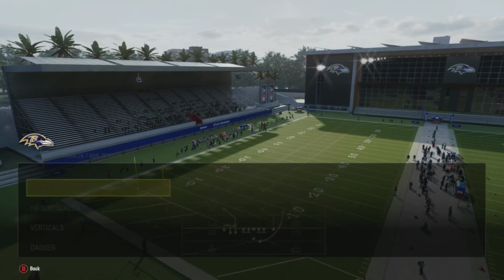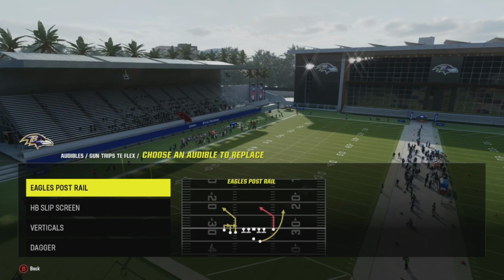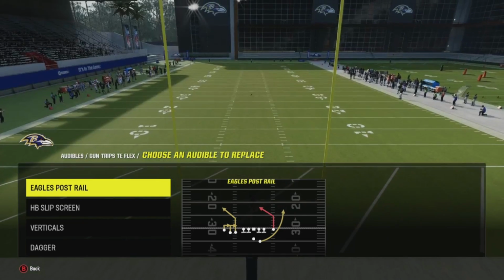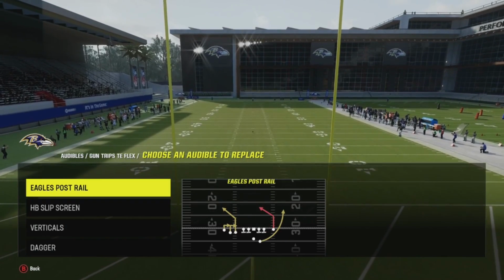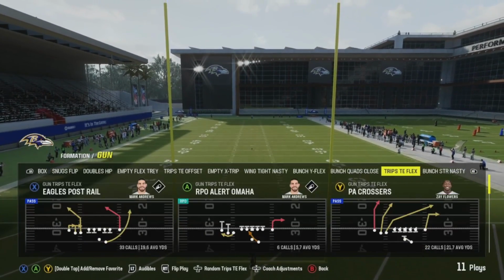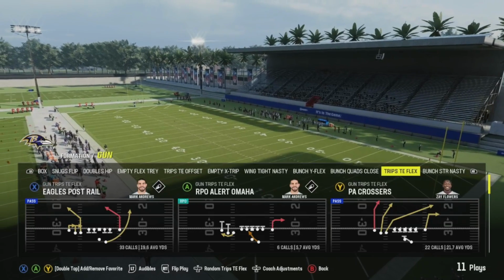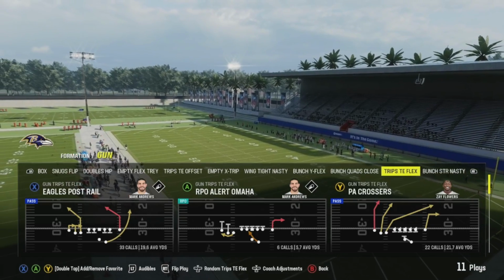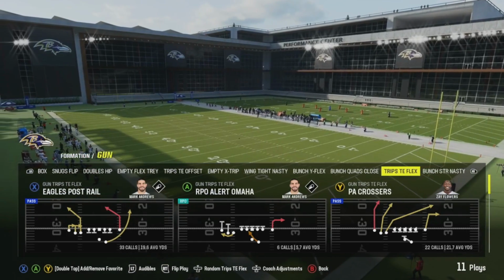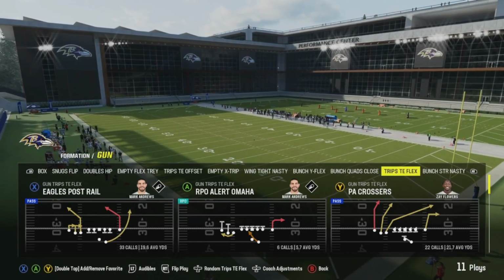Let's jump into our audibles. These are going to be my four main plays, and then the play that I come out in, I'm going to show you. But make sure you add these to your audibles: the verticals, dagger, the screen, and the Eagles post. And I always start off in the RPO alert. If I see a good look that I'm going to be able to run it or dump it off to the RPO, I'll just go ahead and run that. But if not, I'll audible to one of my go-tos.